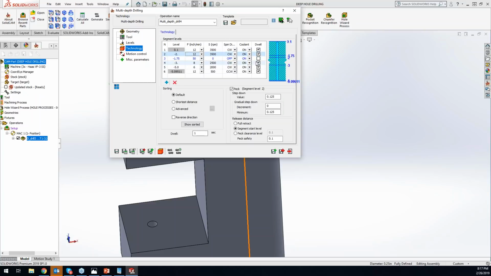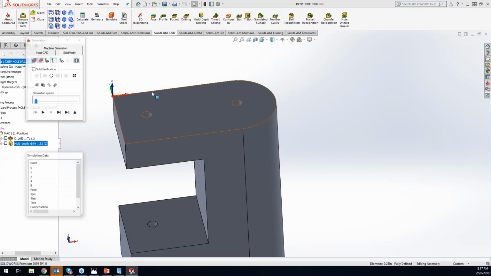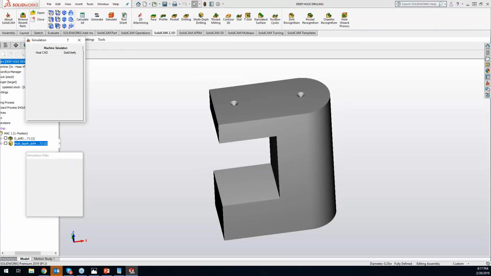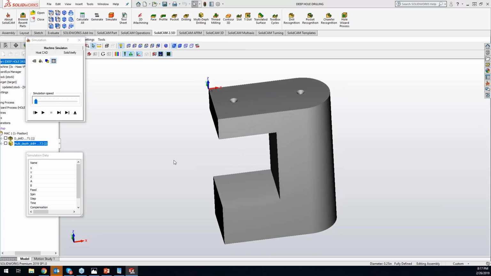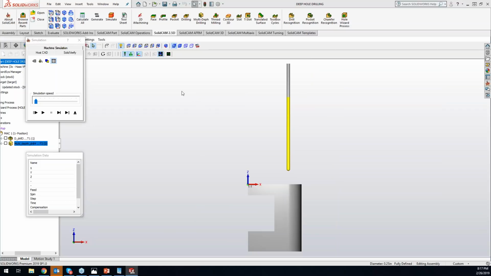And then right here, each one of these segments, look at it as a completely new operation, but everything is right here for you. And you guys can keep adding as many as you want in there. So let's just do a save and calculate and kind of see what's going on here. So let's do a simulate and solid verify here. And we'll do a single step. And let's get a side view.